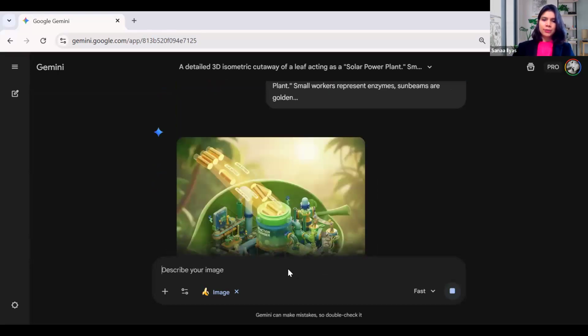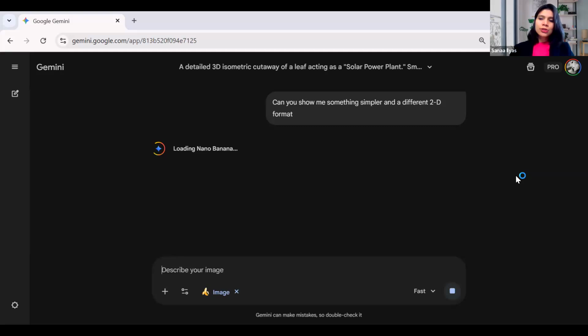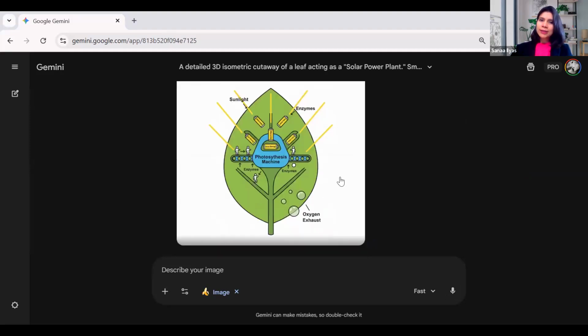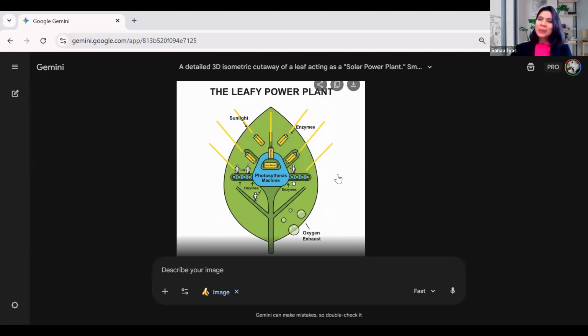2D format. So the generating image feature is available in all of the Google accounts. Now, I wanted something simple. This is something simple that it created for me. More or less, it's all about which class you're creating it for, which course you're creating it for, and what additional information you're looking at. This is what is present there.